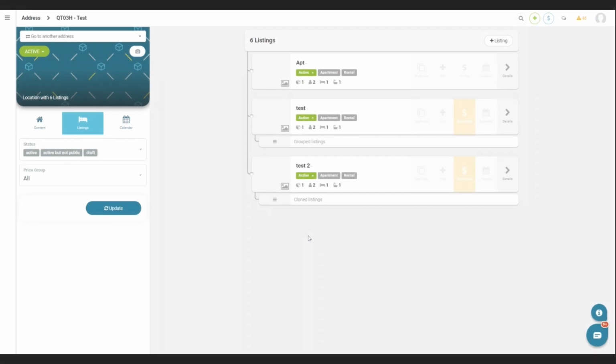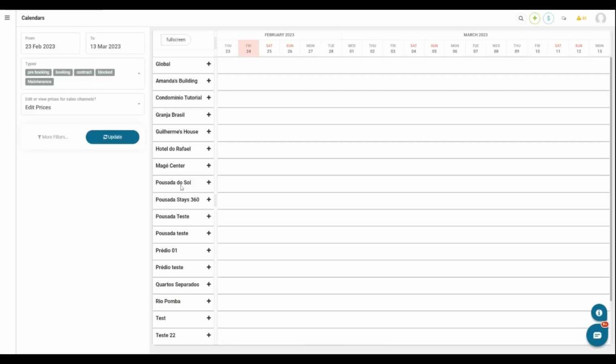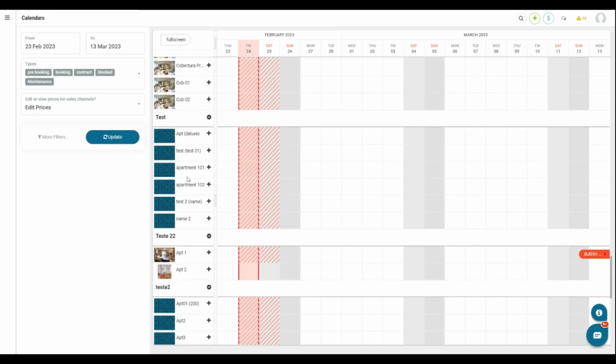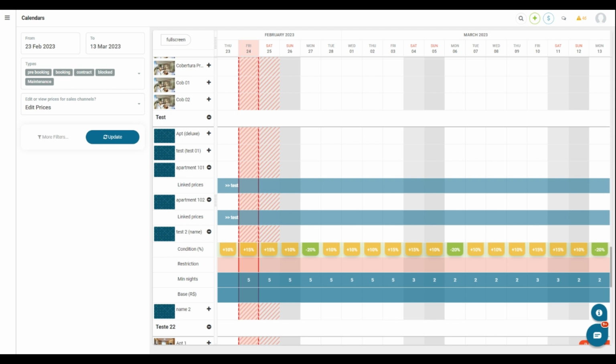To finish, let's see how this structure will appear on the calendar. Go to the general calendar. See that both in the cloned group and in the price group, the system will show that the listings are linked to the parent listing of each group.